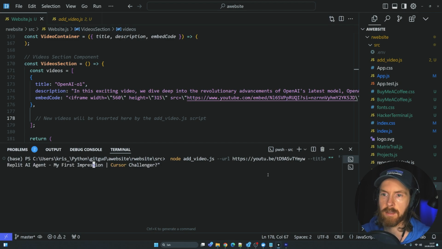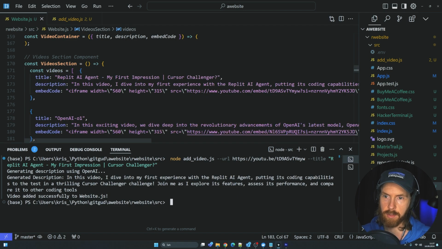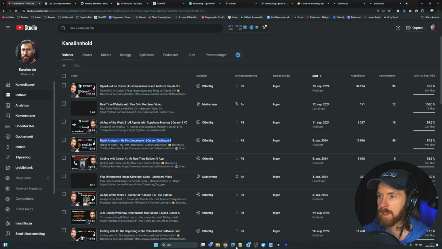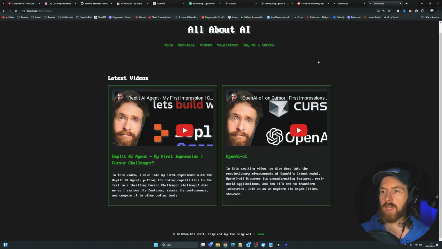Okay, that kind of missed. So let me go back and fix that. We need a string here. Okay, so I'm going to add this. So generating description using OpenAI, boom. Okay, so you can see this got slotted in here, it got saved. If we go to our website now, boom, we got a second one.